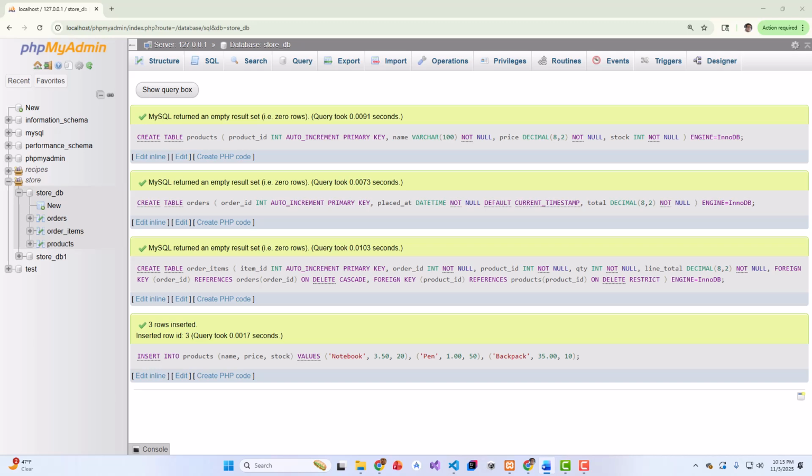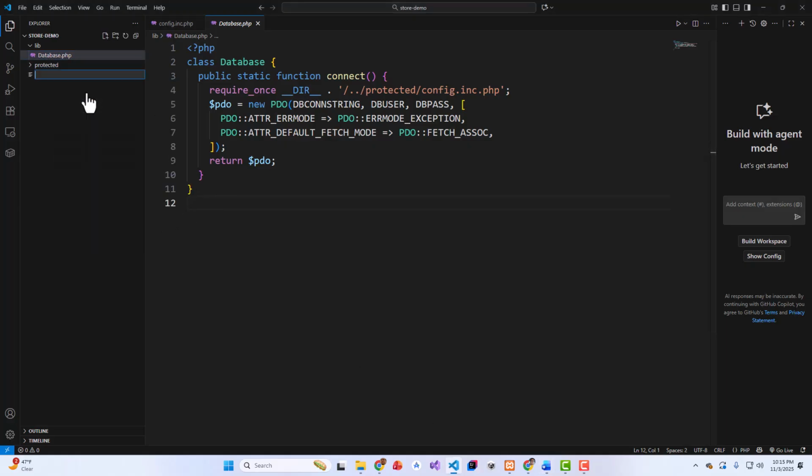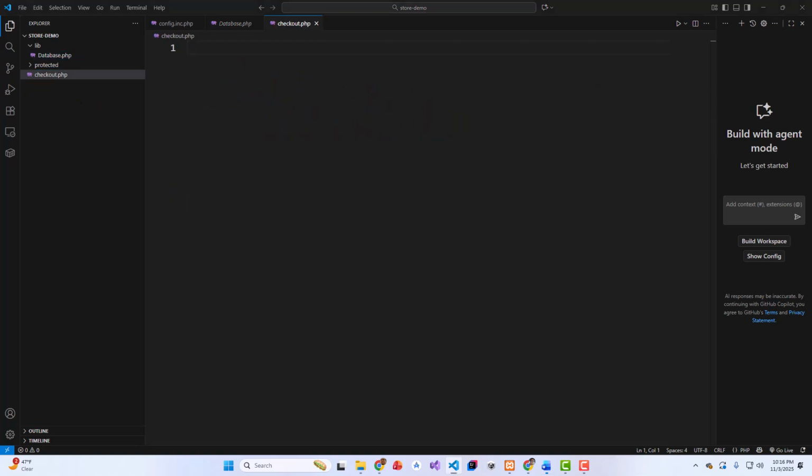So, step 2 is we update our connection configuration. You made sure that the store_db was used. I already changed that, so we're good. We're going to create a checkout.php at the top level here, checkout.php. I'm going to copy over my code here.